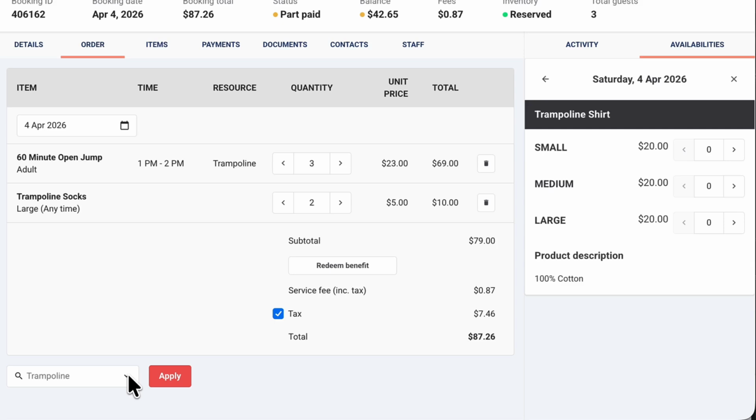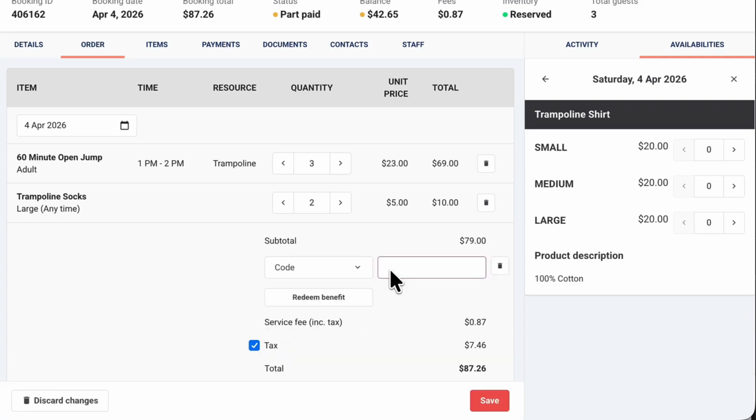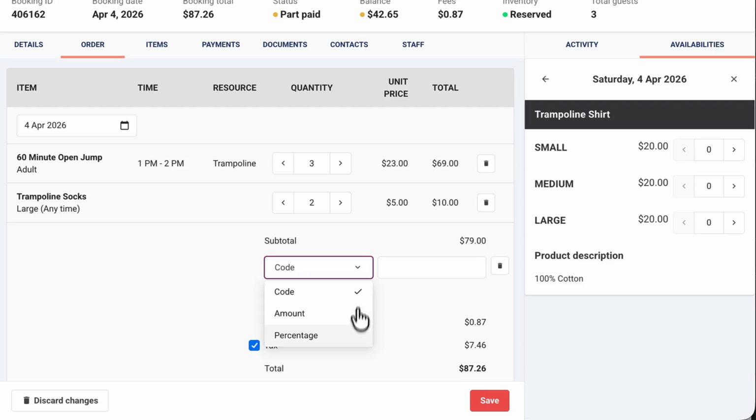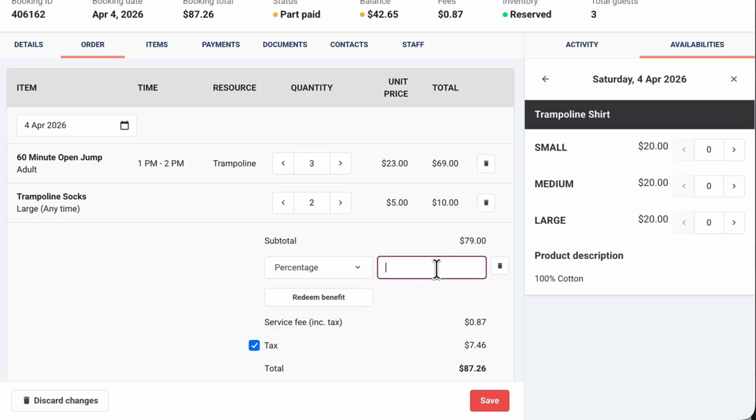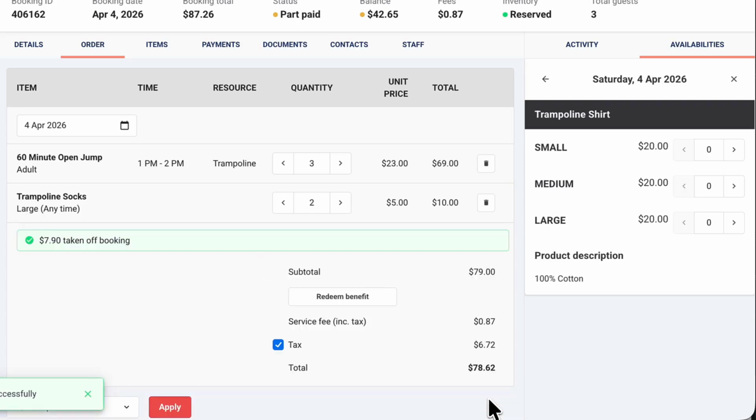To apply an adjustment like a discount, go to the Order tab and select Redeem Benefit. Choose whether you're applying a discount code, a fixed amount, or a percentage. Then enter the value and select Save. You'll see the discount displayed as a line item, and the booking total updates immediately.